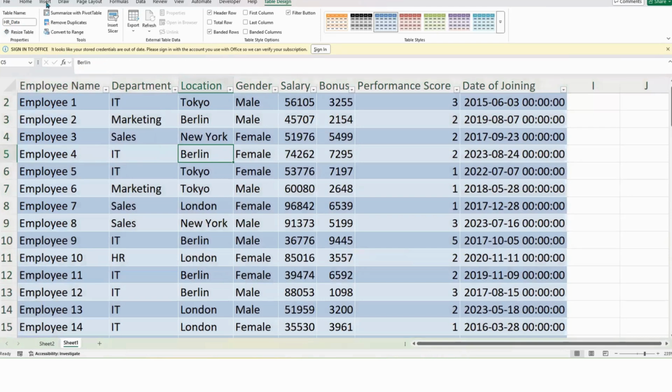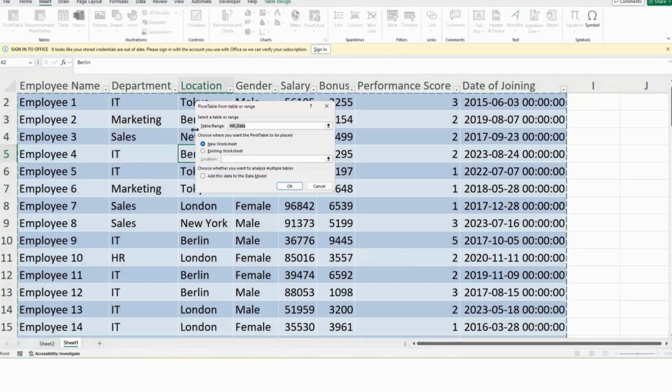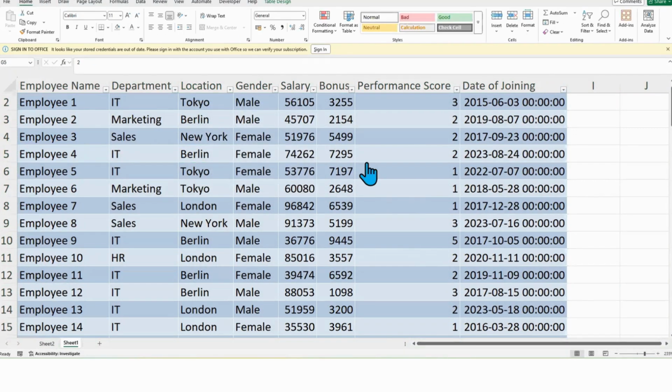So by the time you do Insert Pivot Table, you can see that the table range is HR_data, and you are sure that, yes, that's the table or range I want to use. Right, so the next thing we want to look at now is pivot charts.